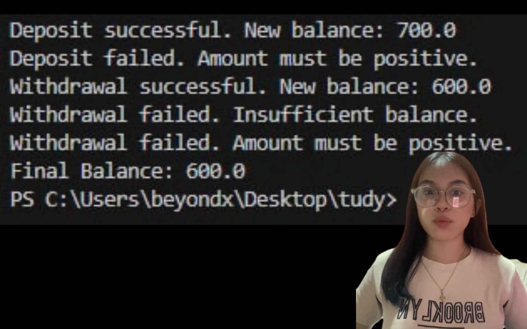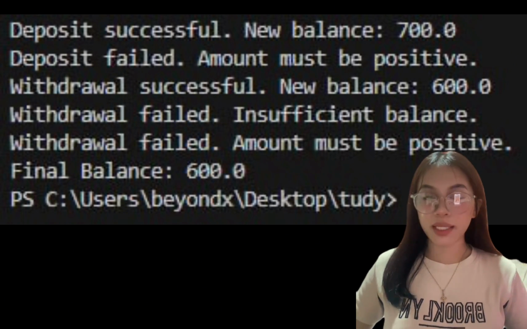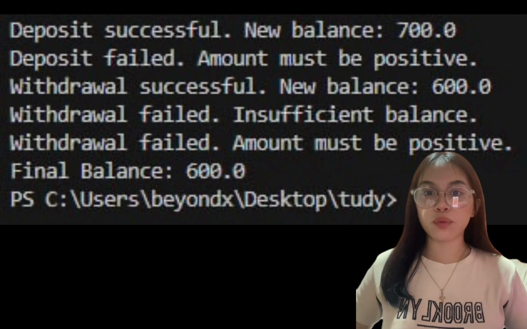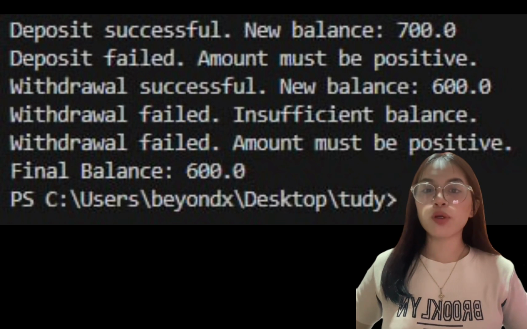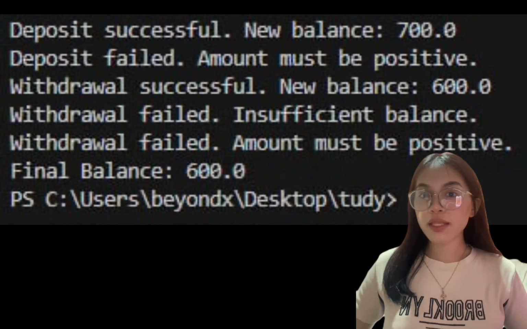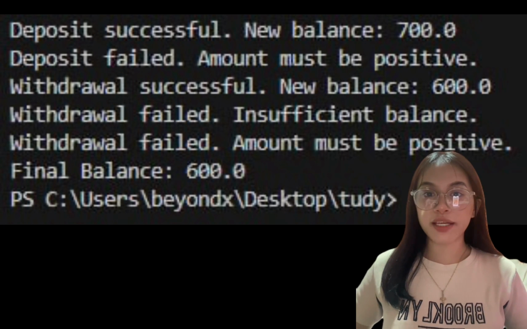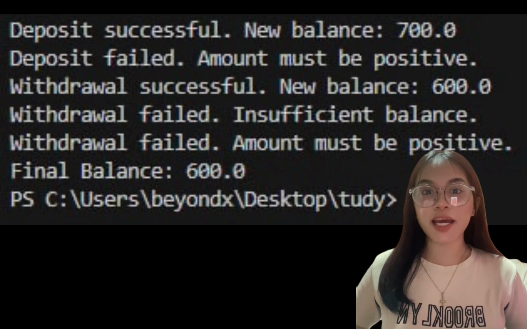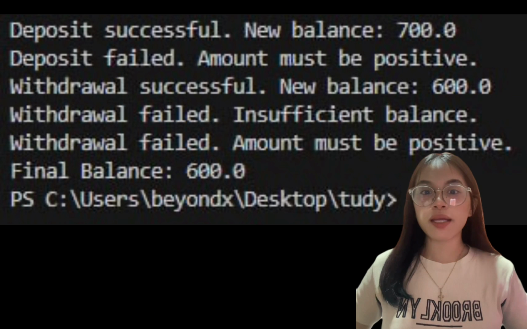Then I tried to withdraw 1,000 pesos but since the balance was not enough, it displays "Withdrawal failed: insufficient balance." And lastly, I attempted to withdraw a negative amount, which again is invalid and the program rejects it. So at the end, it shows a final balance of 600, which is the remaining money after all the valid transactions.